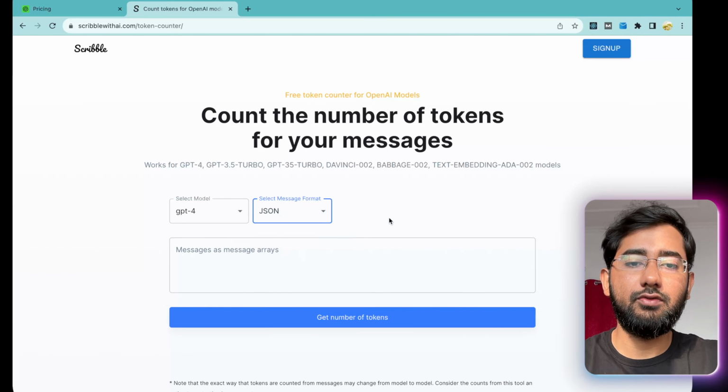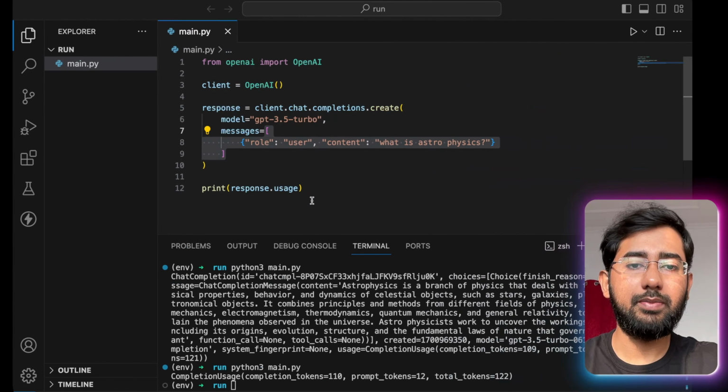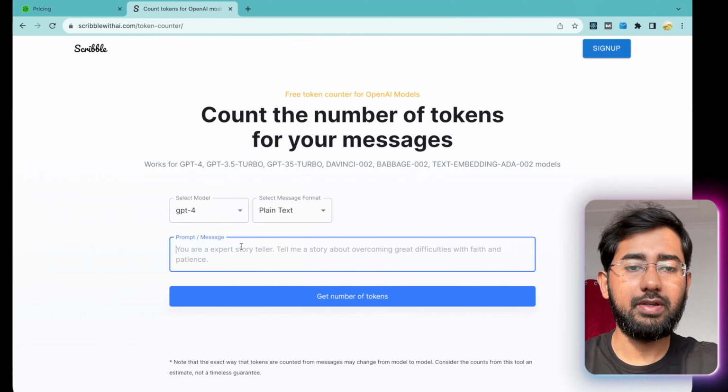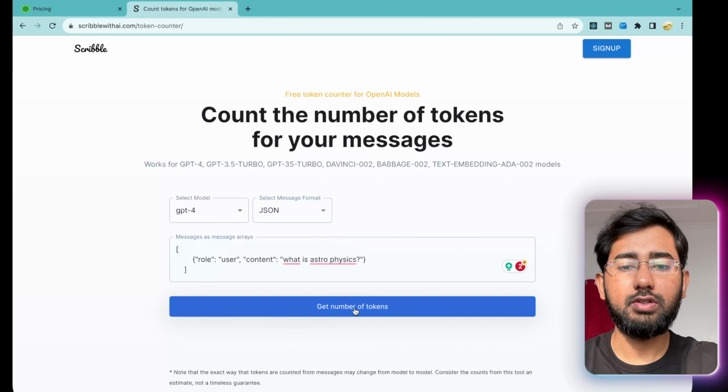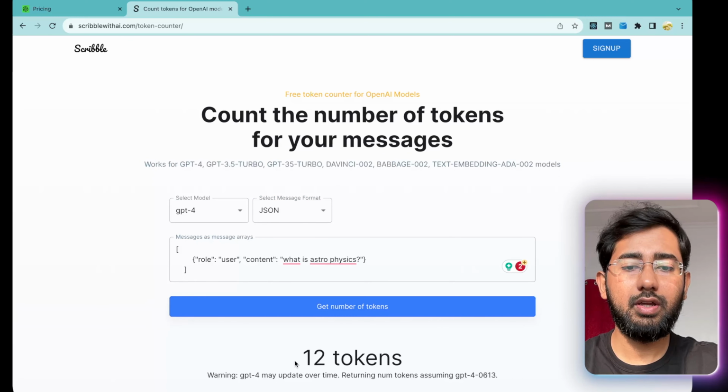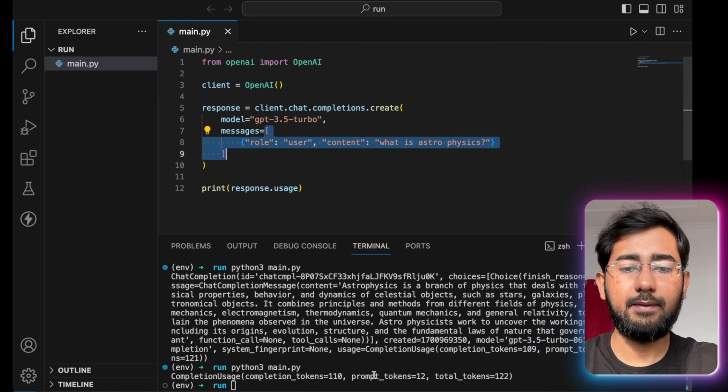So let's use the JSON format, and let's try to count the number of tokens that we sent in the previous example and see if it matches. We'll just copy the previous message that we sent in the completion API and paste it over here. Now this is in the newer messages format, so we'll select JSON from here. Now we'll hit the get number of tokens button, and over here you can see that it is 12 tokens, and this is the same as the output from the OpenAI API call.